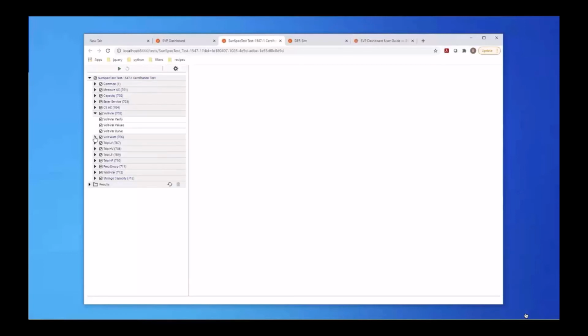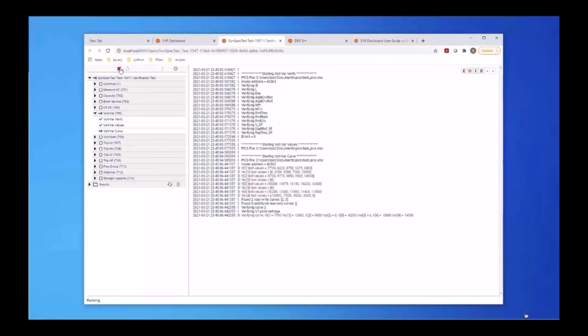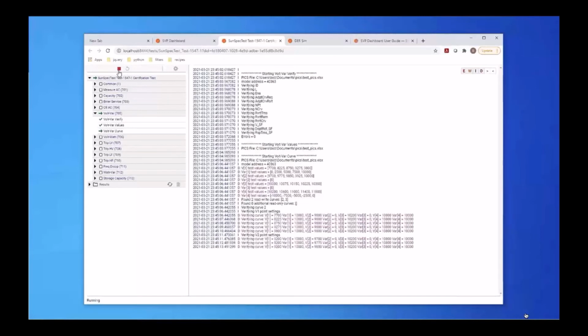Looking at the volt bar test suite, we see the individual tests that are run. We can select any combination of suites or tests to run. I'll select the volt bar test suite and run it. As the test runs, a result indication is given for completed tests, and a progress indicator shows which test is currently running. You're also able to stop the test run at any time. I'm going to stop the test now.